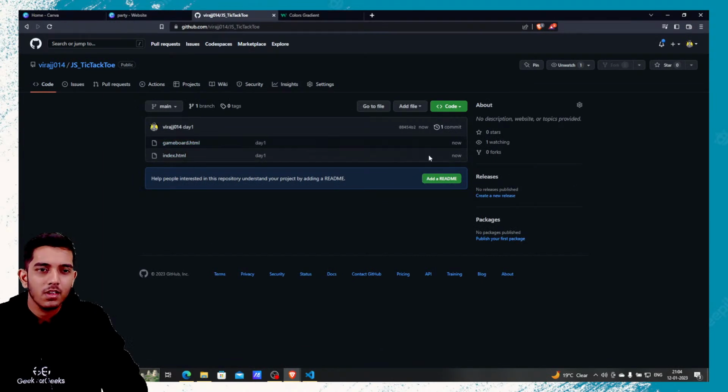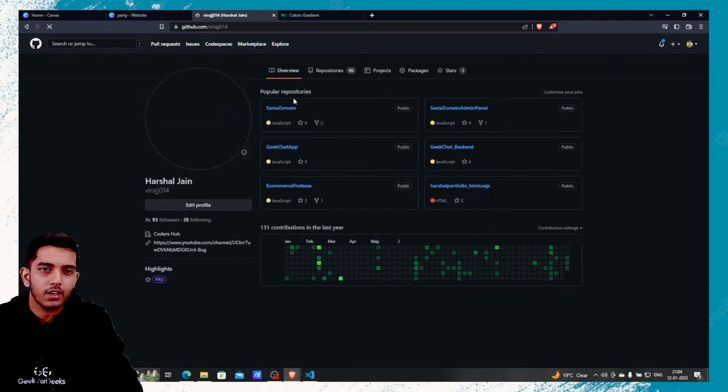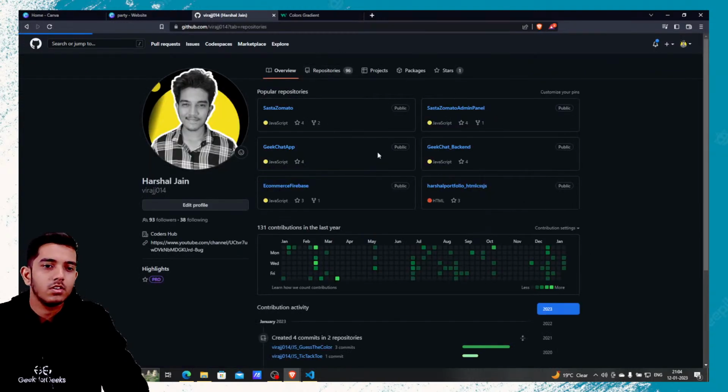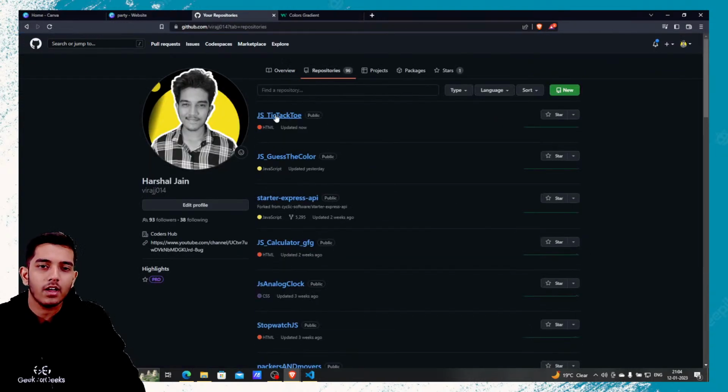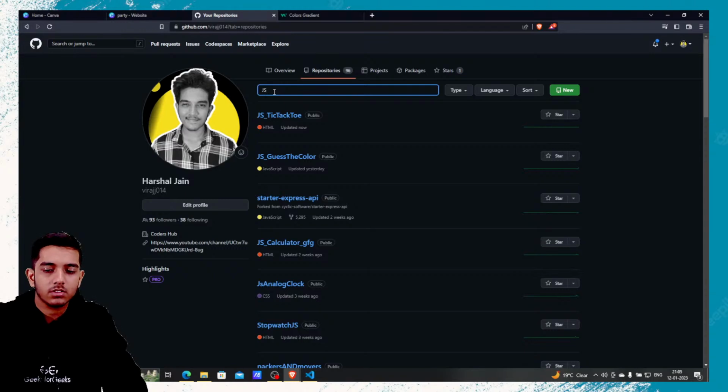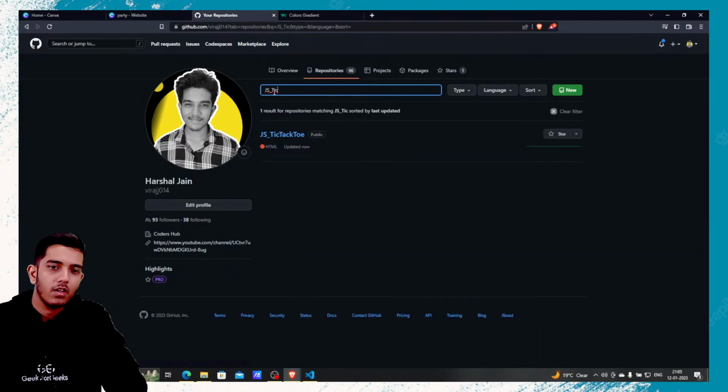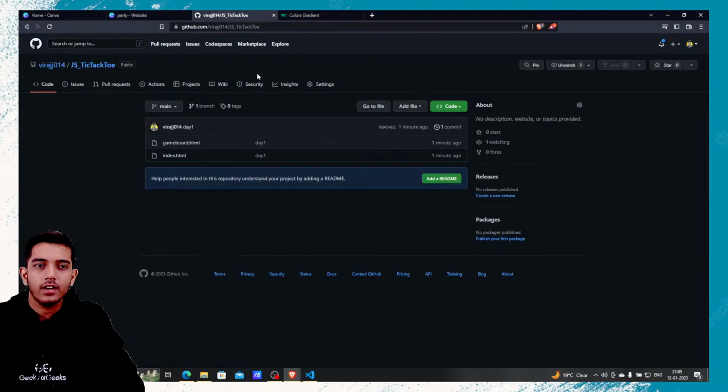You can visit this GitHub repository. You just have to write github.com/virajj014. This is my GitHub profile, and just go to the repositories section. Here we have js_tic_tac_toe. So if you can't find this one, you can just search it manually, js_tic_tac_toe. Okay, so yeah, we have this repository and you can use this source code anytime.